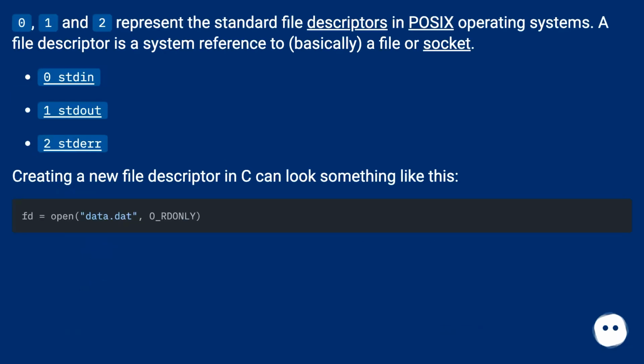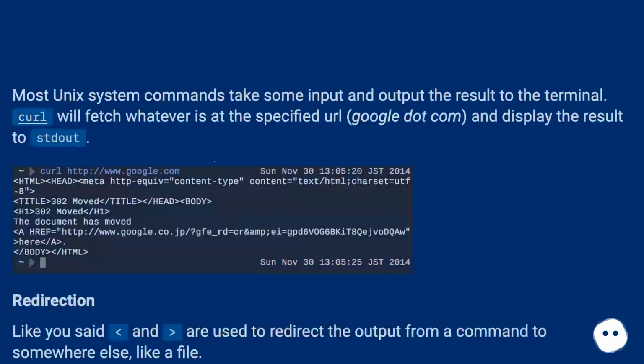Basics. 0, 1, and 2 represent the standard file descriptors in POSIX operating systems. A file descriptor is a system reference to, basically, a file or socket. 0 stdin, 1 stdout, 2 stderr. Creating a new file descriptor in C can look something like this.